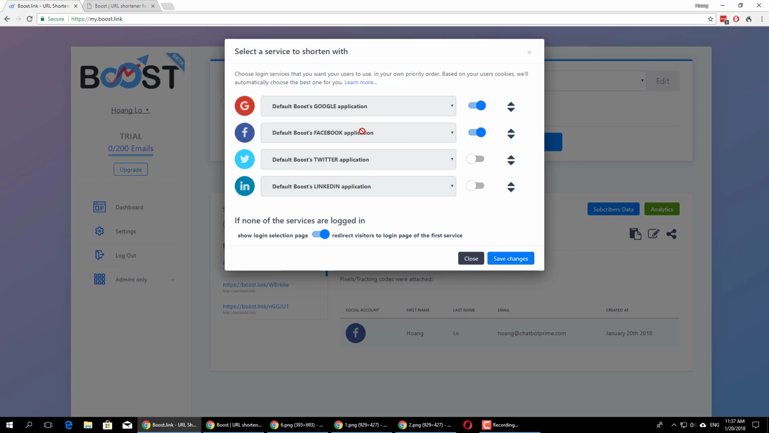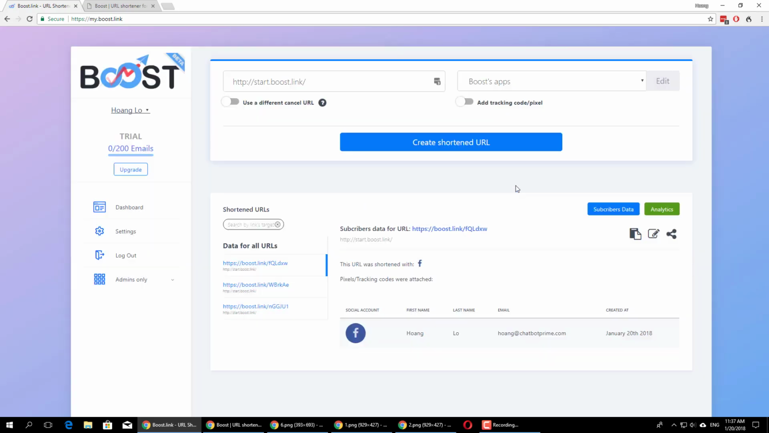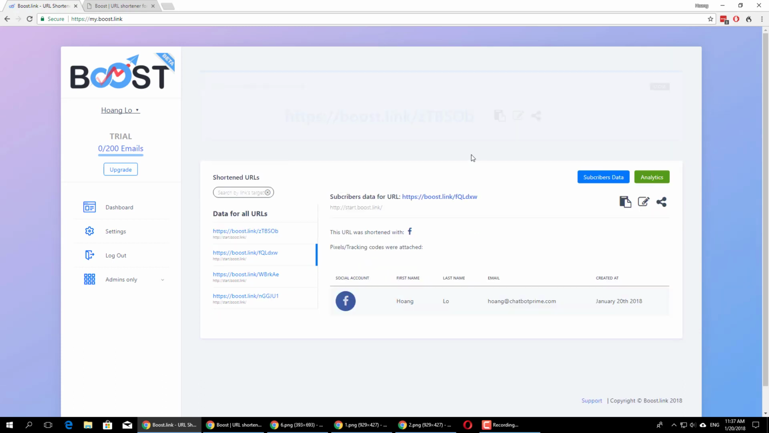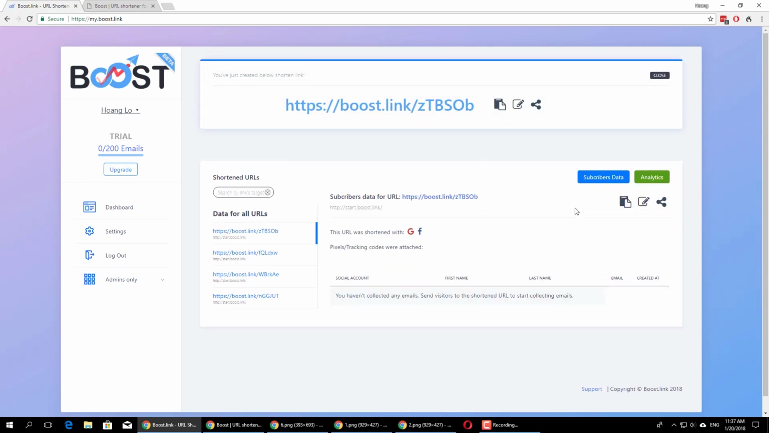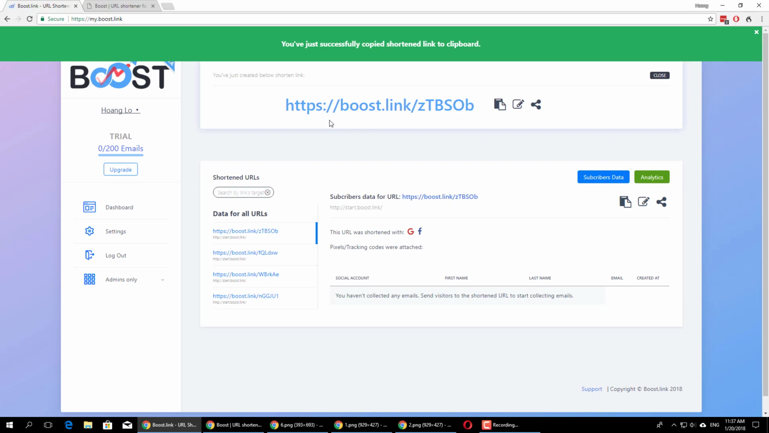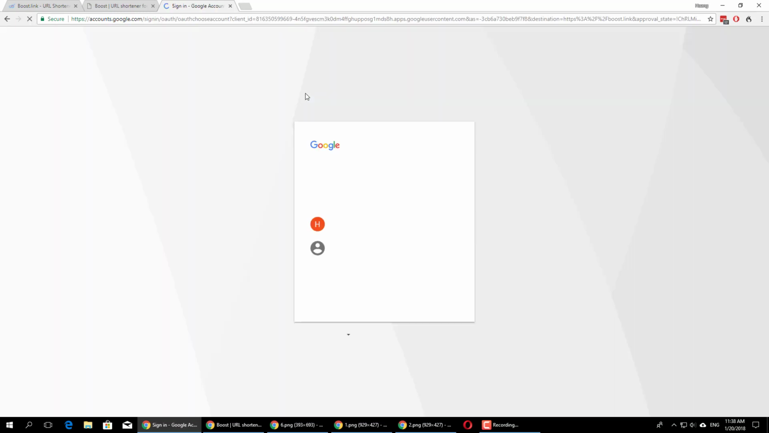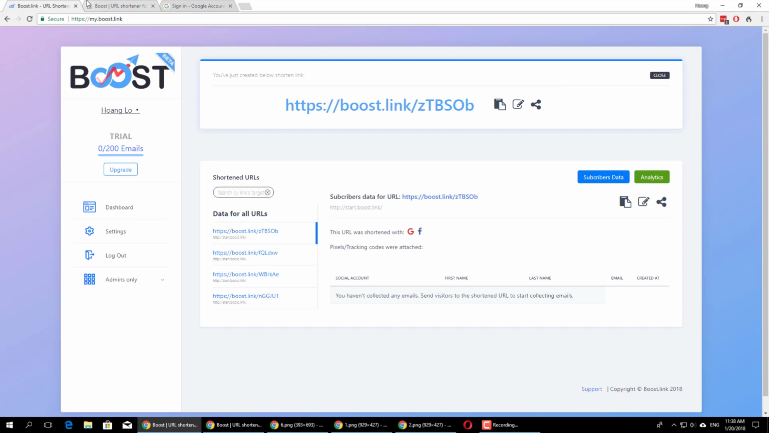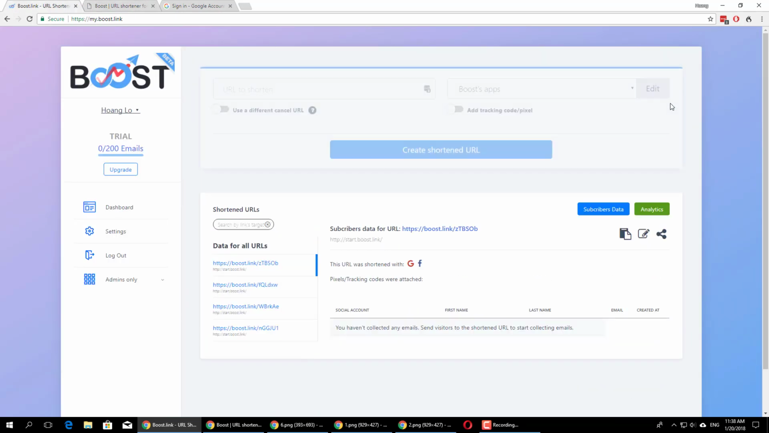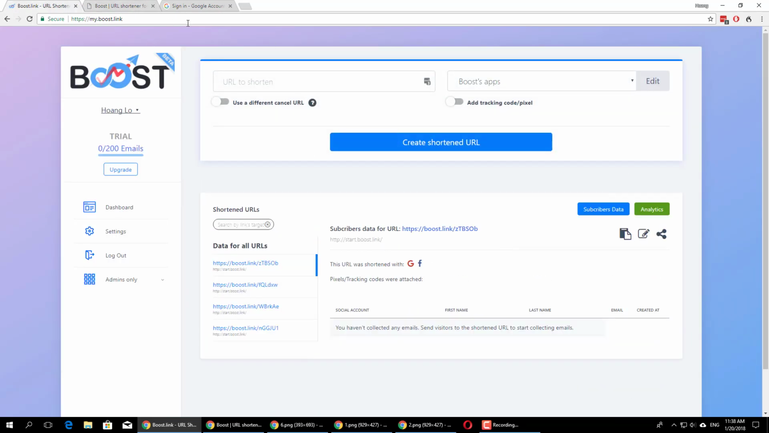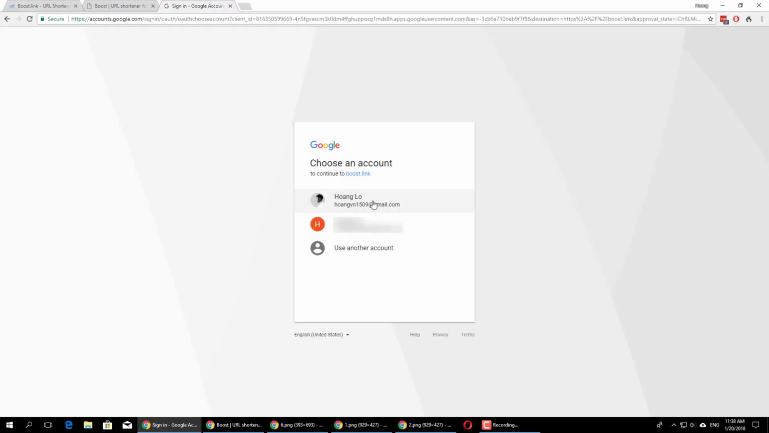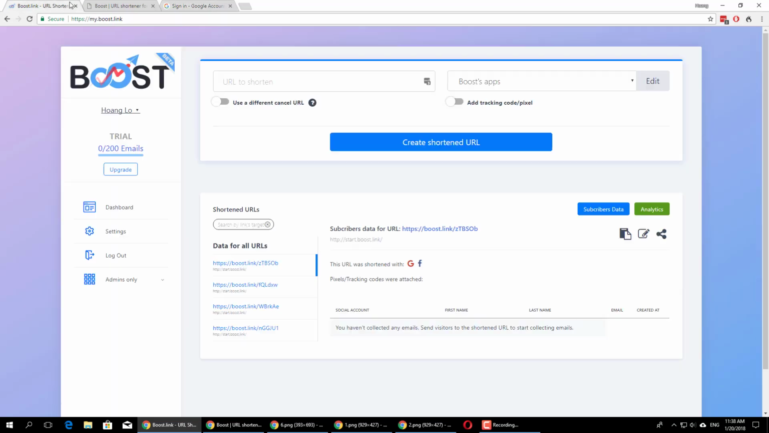Okay, so let me shorten this URL here again and show you what it does right here. Alright, so this URL will be shortened with Google and Facebook, and Google is the number one right here. So let's go to it. Alright, so as you can see, because we chose to shorten using Google first, it would redirect you to Google. Okay, so let me click on this and see what happens right here.